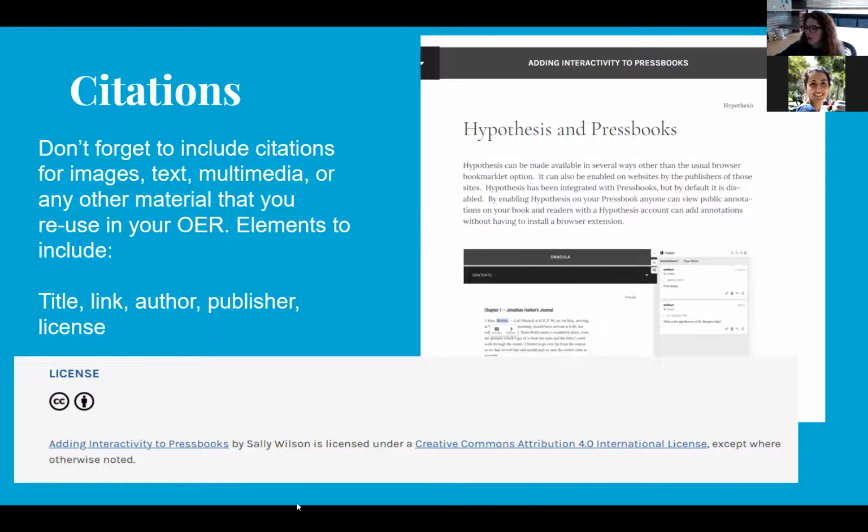And so I just took a screen grab of the citation that was in the book. And so you can see it has these common elements that you should see in most attributions and citations within OER. So it's got the title of the book. It's got the link embedded into that title. It's got the author here, and then it tells us the license that it was used to publish. So it's got the link to the license itself. It's got the icons and everything like that. And that's telling the reader that this is being reused with permission, right?